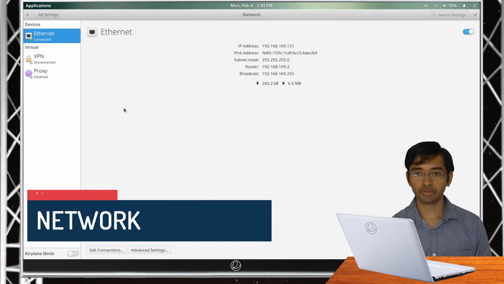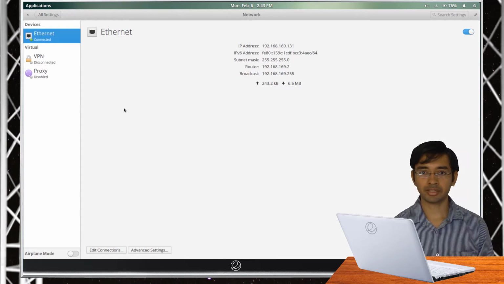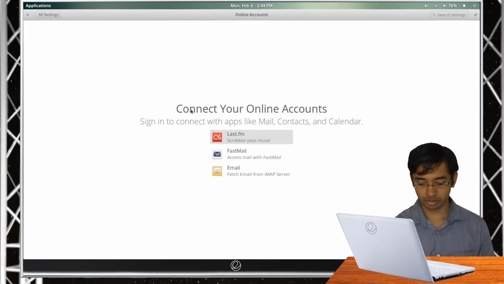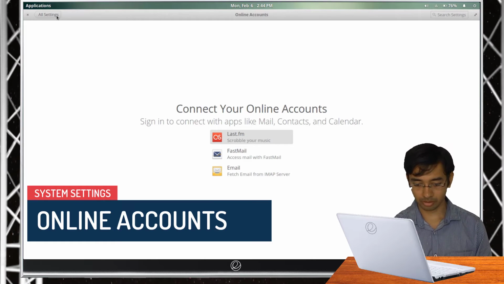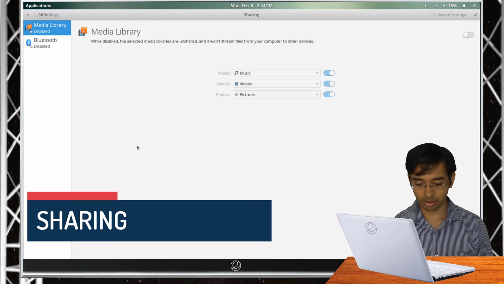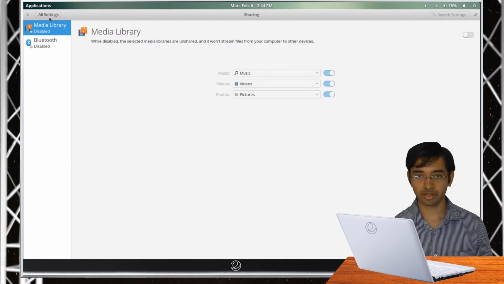In the network, compared to Freya, you will find the new redesigned network settings more straightforward and informative. At the same time, Elementary OS has added support for wired and wireless connection, hotspots, proxies and VPNs out of the box. The online accounts allows you to sync your email account or Last.fm or Fastmail account. Like Windows, this sharing feature allows you to share your music or video or photos directory using the DLNA technology. So any device that supports DLNA sharing, you can share your media with that device.